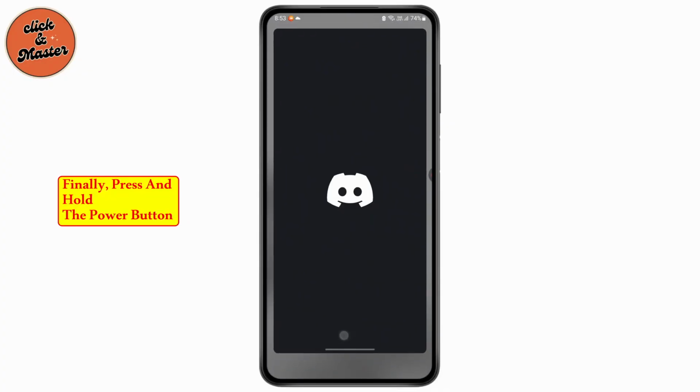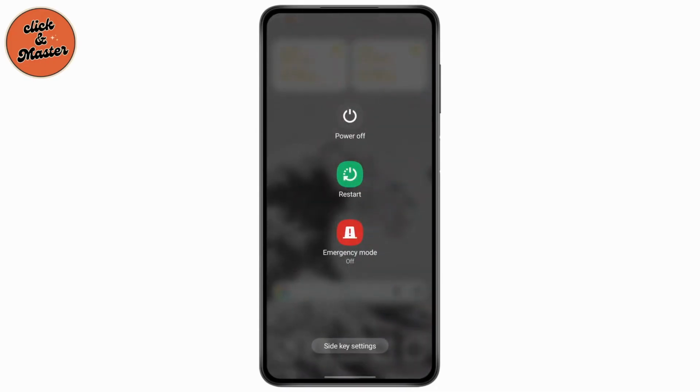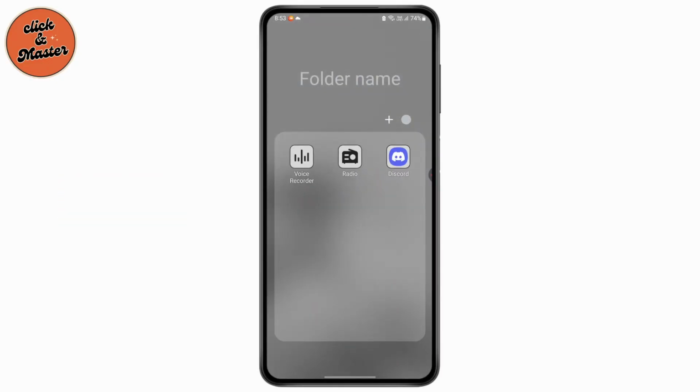Finally, press and hold the power button until the power menu appears and tap Restart. Once your device is back on, open Discord and confirm it is launching correctly.